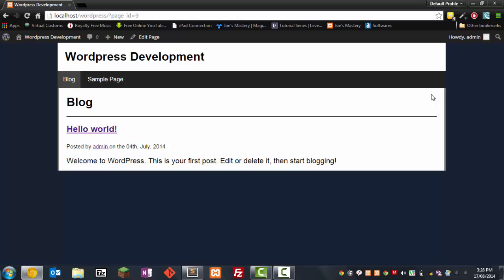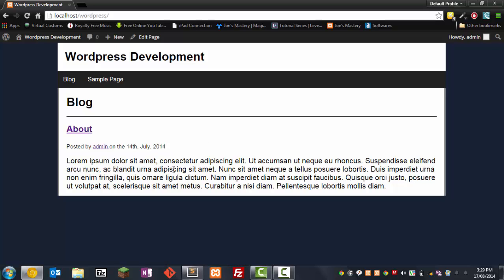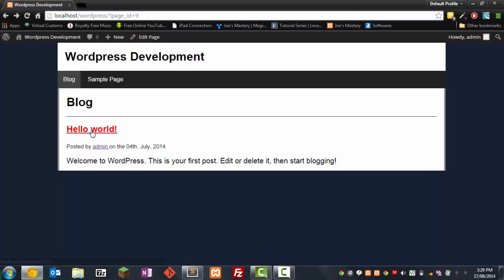Okay, so in the next tutorial we're going to edit the single.php and the page.php. So what those two are, basically, the page.php edits the page. So if we go to about, here is what the page.php will look like. And the single.php is editing the permalink. Okay. So, before that, I want to show something.